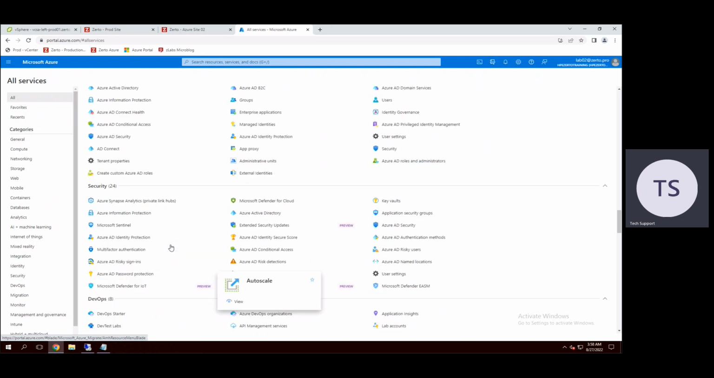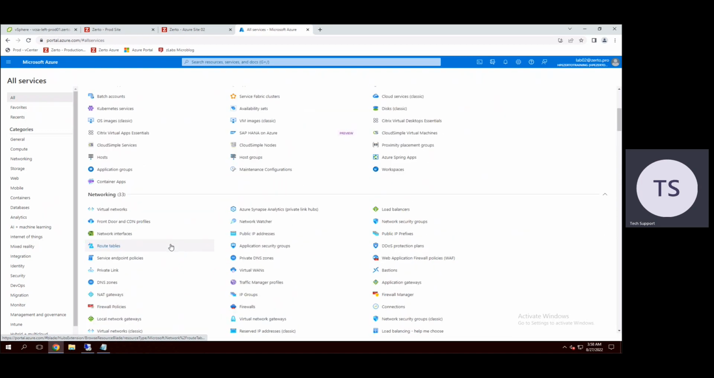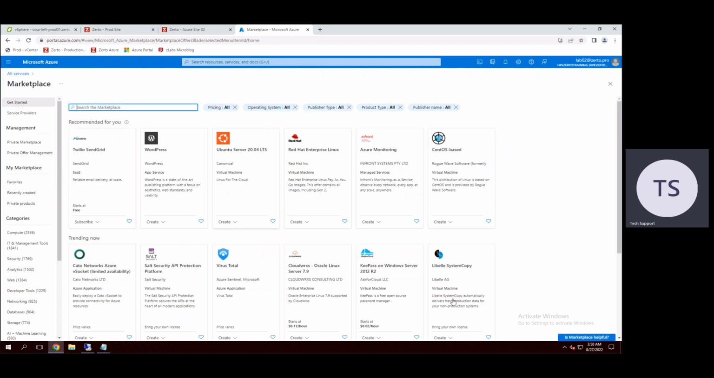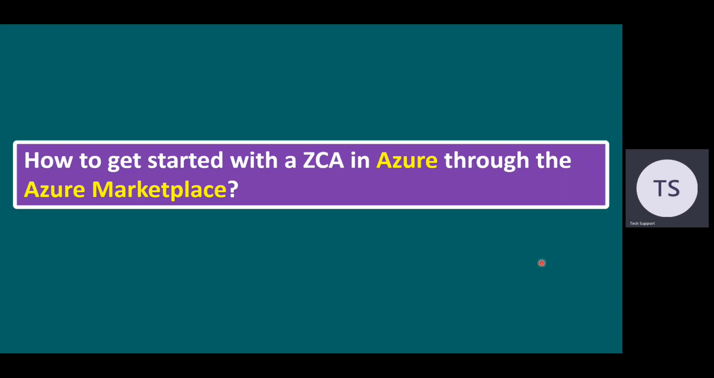But in this session we are just focused on the marketplace, how to download Zerto. The remaining service topics I will cover in a later session. Even from the general tab, you can see the marketplace icon. When you click on marketplace, you will find plenty of options, and search with Zerto and download the respective ISO file or respective instance. Okay, so let's go back to our slide. At this point we are clear on how to get started with ZCA in Azure through the Azure Marketplace. I navigated you through the marketplace, and we also verified the URL, https portal.azure.com.